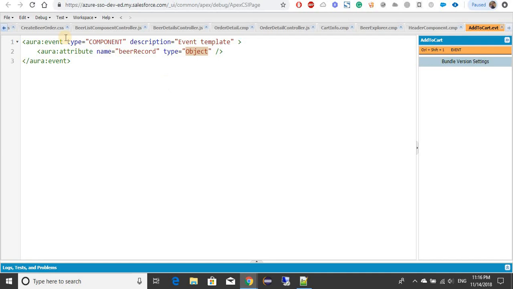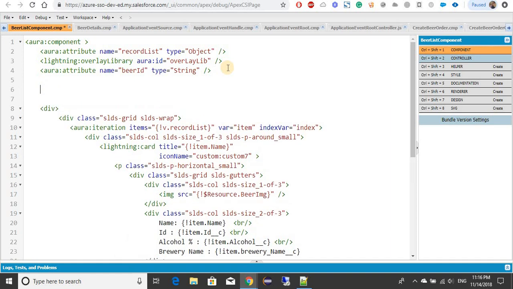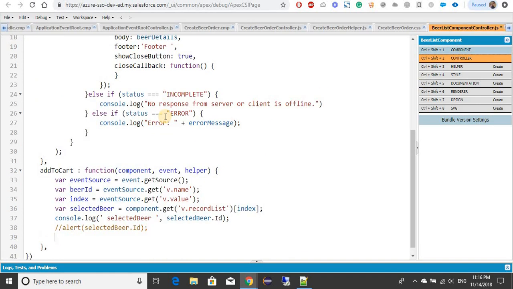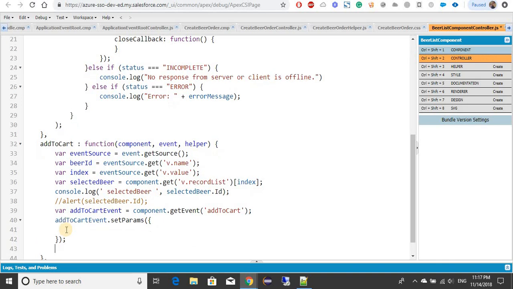So now let's come to our beer list component, the beer list controller. First we need to register that event, so let's do that. aura:registerEvent, name it as add to cart, type equal to c:addToCart. That's it. Now we are going to get this event here: add to cart event, component.getEvent. Here we are going to use name, then we are going to use setParams to set the record, and then we are going to fire this event.